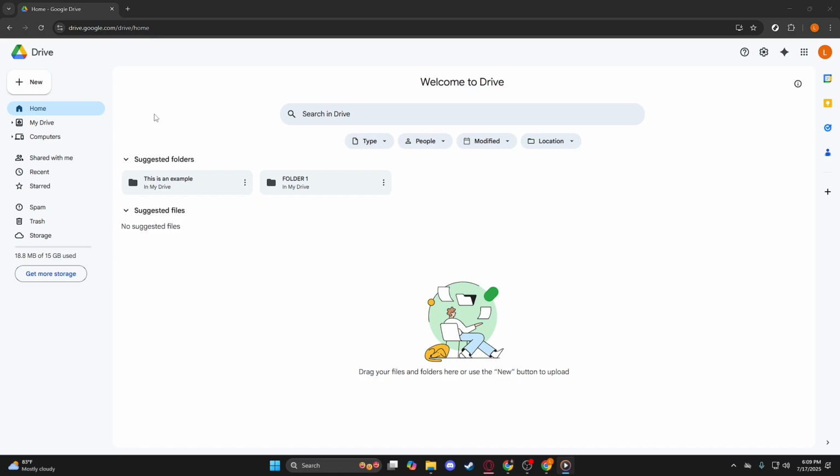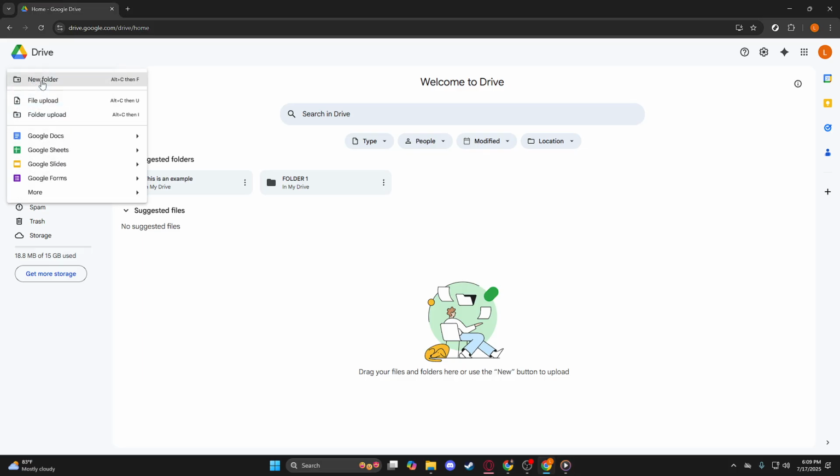Once you're on the Google Drive homepage, look towards the upper left corner of the screen. You'll see a button labeled New in a blue color. This is a crucial button because it is your gateway to creating and uploading files. Click on it once and you'll notice a drop-down menu appears, providing you with different options for moving forward. In this drop-down menu, you'll want to select File Upload. Clicking this will open up a File Explorer window on your device.